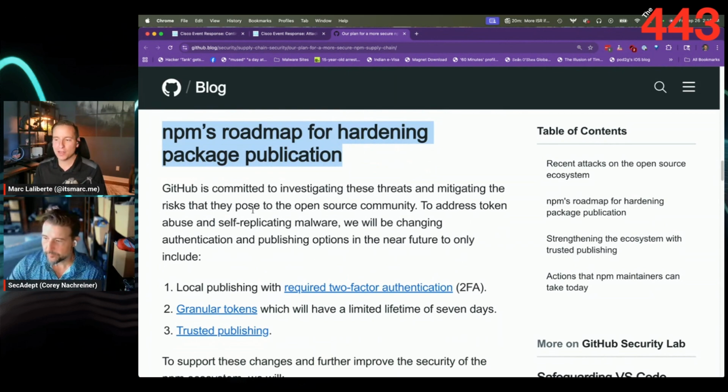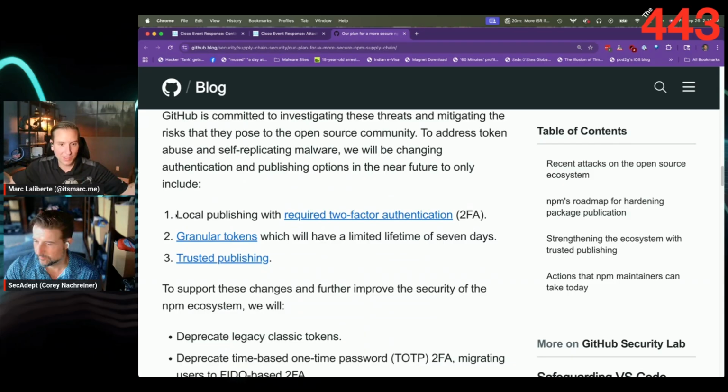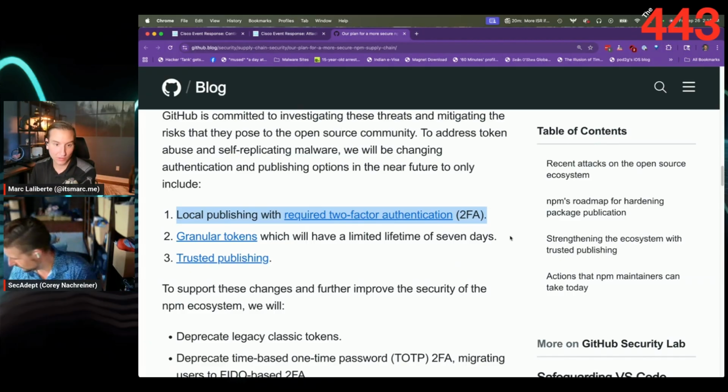So first off, when you publish a package to the node package index or any other package manager, you generally either do it through a CI/CD pipeline, so using your build tools, or you can just do it locally from your own machine. One of the changes they're doing is if you're going to publish a package locally from your machine using your own user account, they will mandate multi-factor authentication.